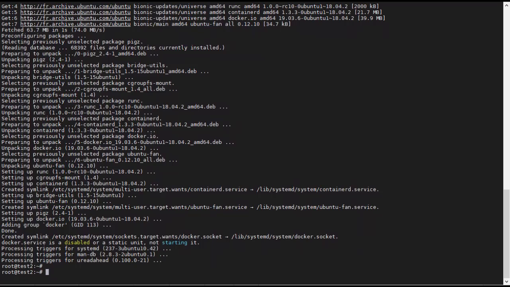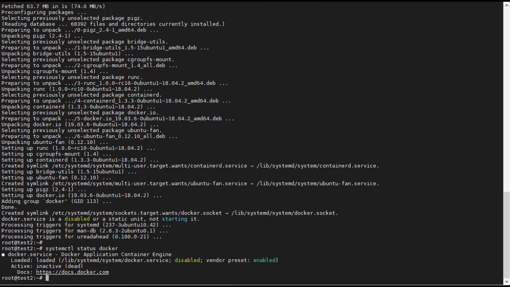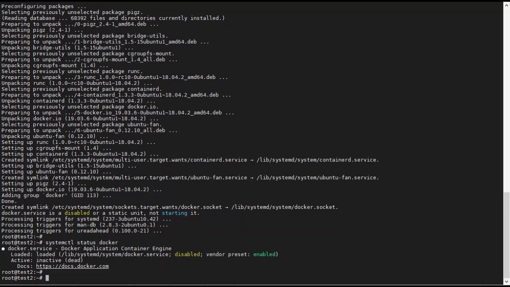Let's verify that it is running using the system control, ctl status docker. On some systems, it might not be automatically running, or it might not be enabled. So let's go ahead and enable it to verify.